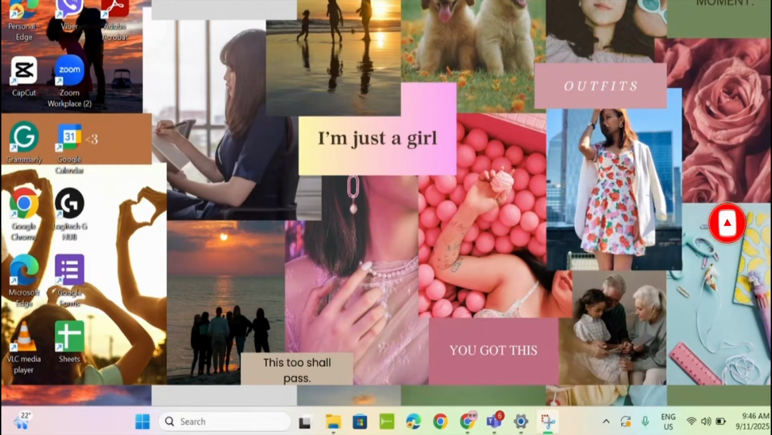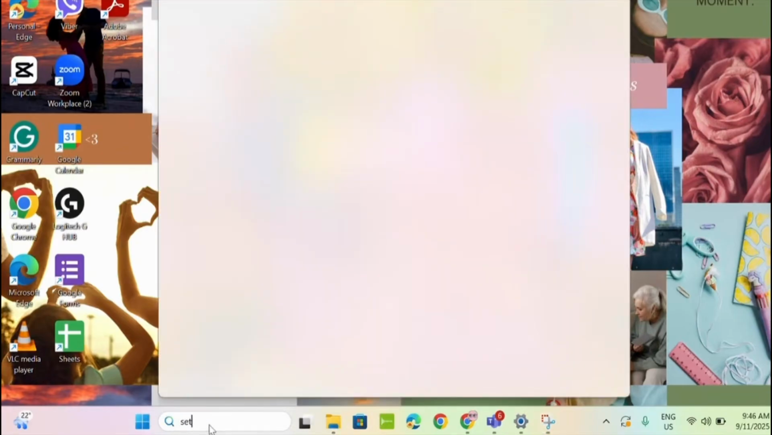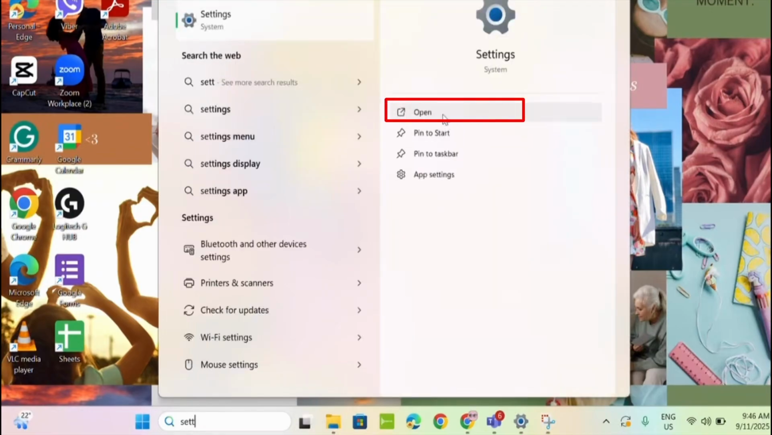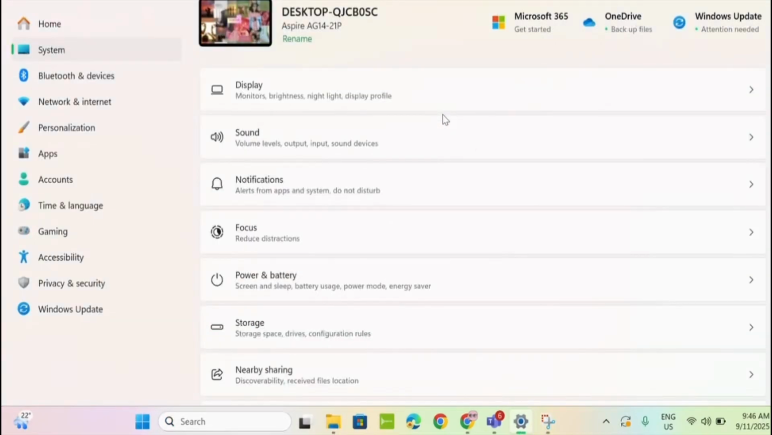So to set up Focus Sessions, you'll need to go to Settings. So go to the search bar, search for Settings and then open it up, and then you'll need to go to System on the left hand side and you'll find the Focus option here.